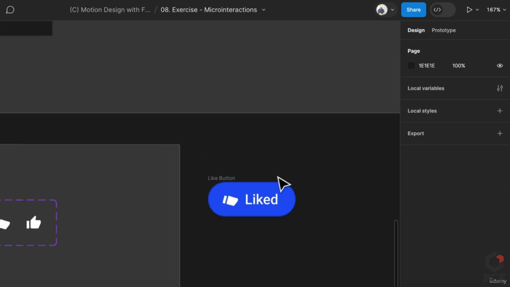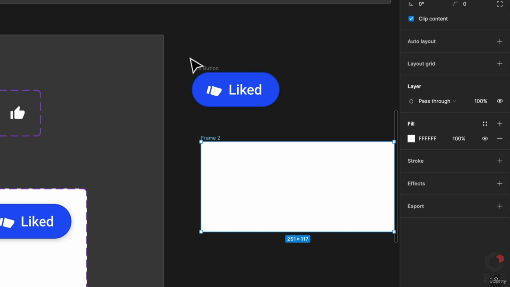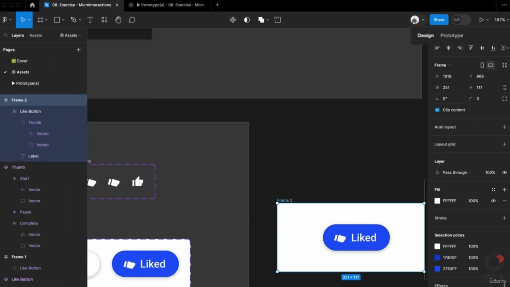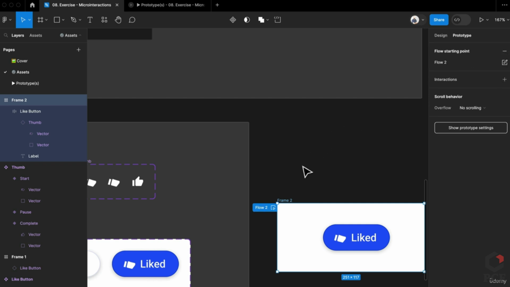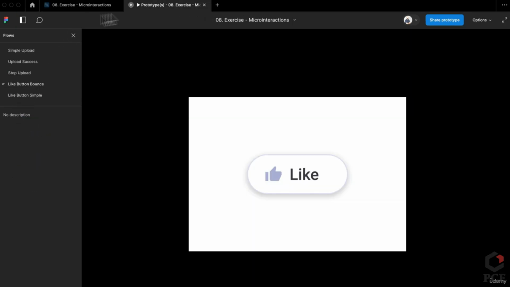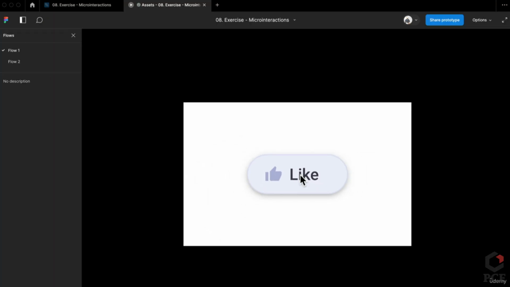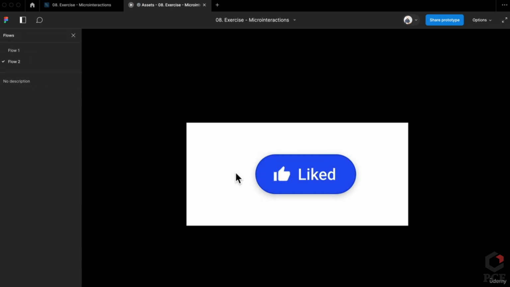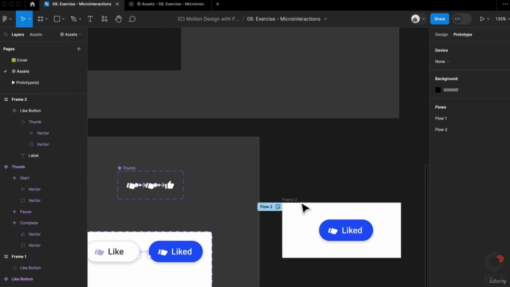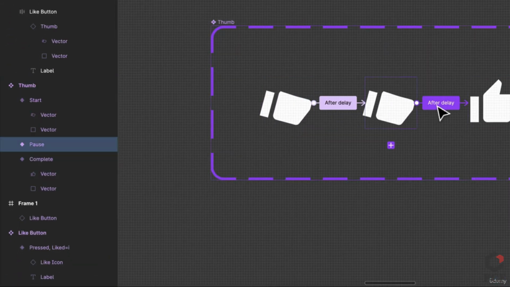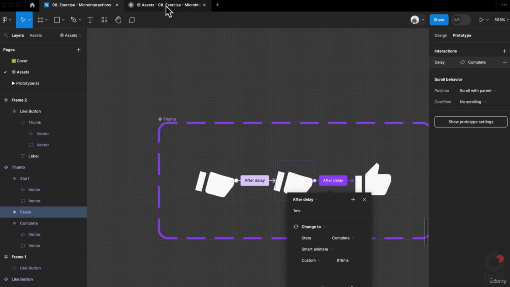Let's create a prototype. And we're just going to call this one our flow 2. Let's see what it looks like. Press play. So this is our normal button, and we're not having anything with that, but flow 2 is doing something interesting. So after delay, it's dissolving. Make sure that you're smart animating.